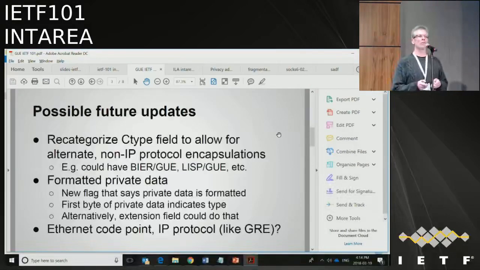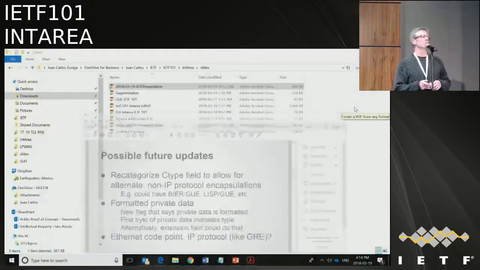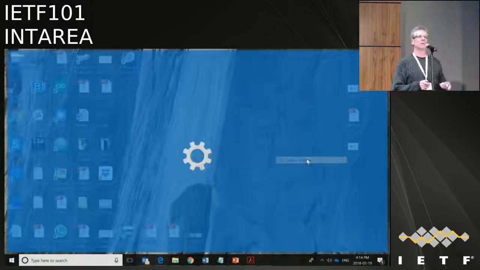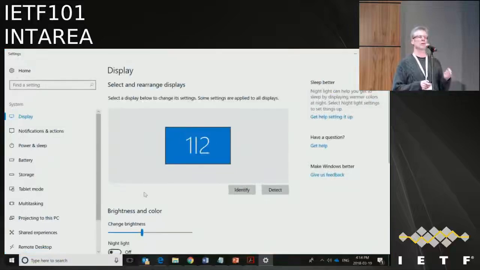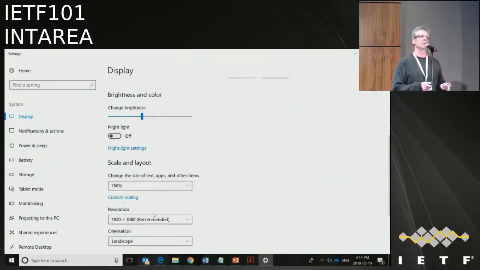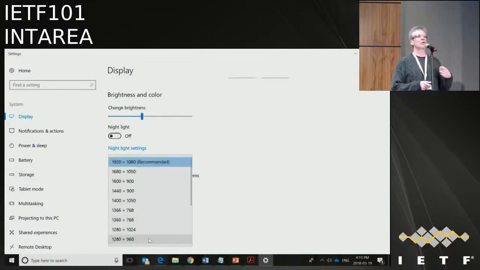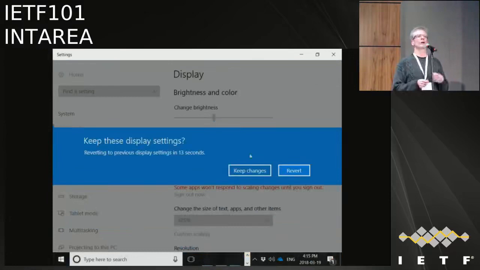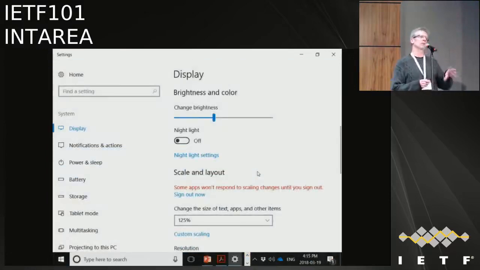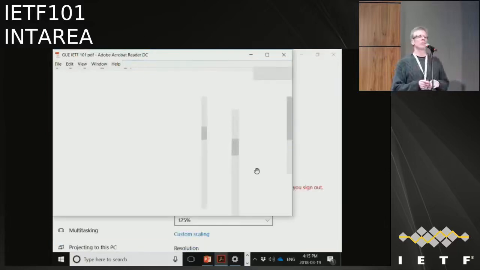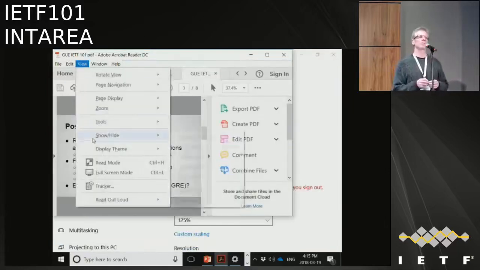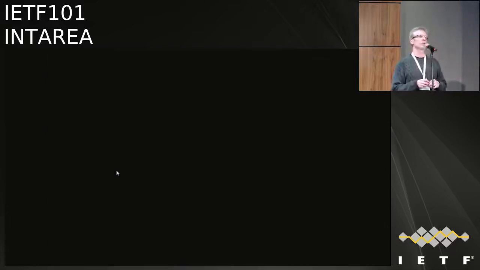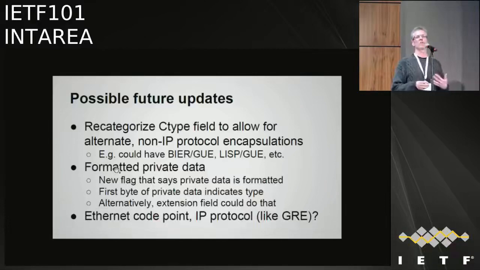So, just a couple of possible future updates. One of the things we may do concerns the C-type field. Right now, if the control bit is set to one in the GU header, this indicates a control type. It occurred to me that GU will encapsulate any IP protocol, but there are things that we may want to encapsulate in the future, for instance another UDP-based protocol. So we could have LISP over GU, BIER over GU. The reason to do that is that GU provides some general encapsulation features and capabilities. It's not really about specific use cases. So for instance, if you wanted to add fragmentation of GU to something like LISP, we could do that. So it's a possible thing we could add.